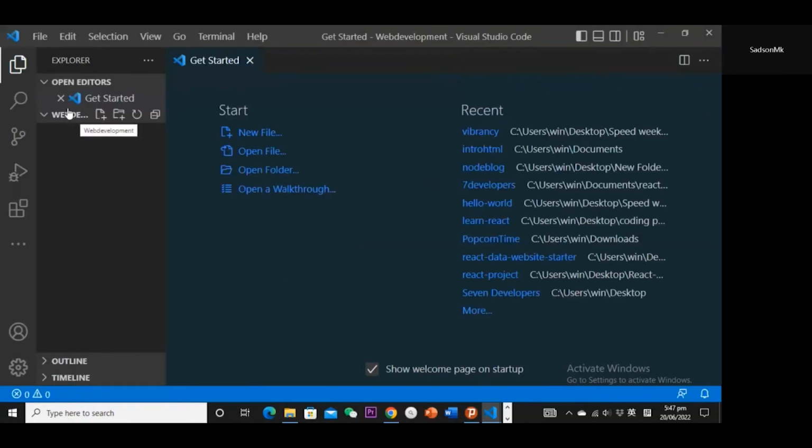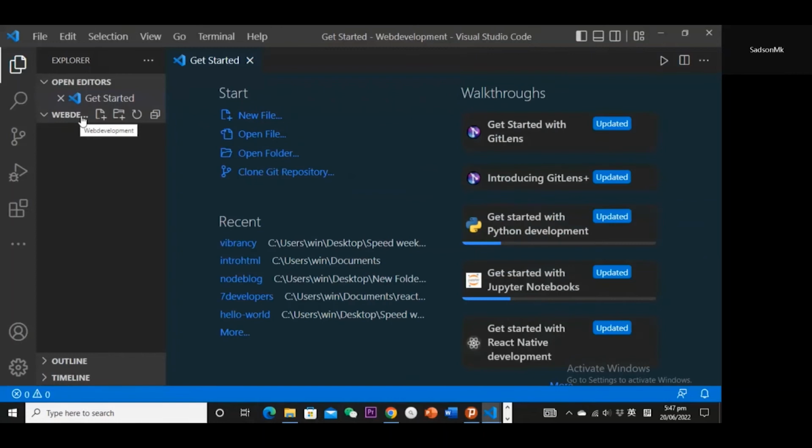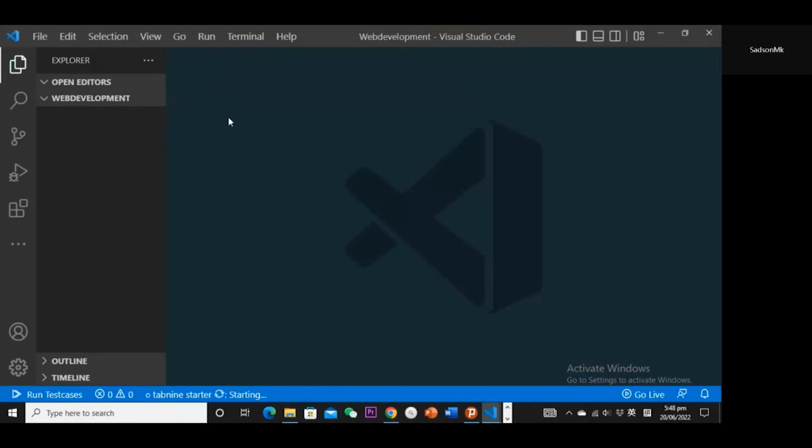And so what's going to happen is Visual Studio is going to open that folder. So you will see here Web Development. That is the name of the directory that we just created. And so now every file that we're going to create is going to be in this Web Development folder. And so this gets started. I can close this by clicking that X. And so now we want to create our first file, which is going to be our first web page.